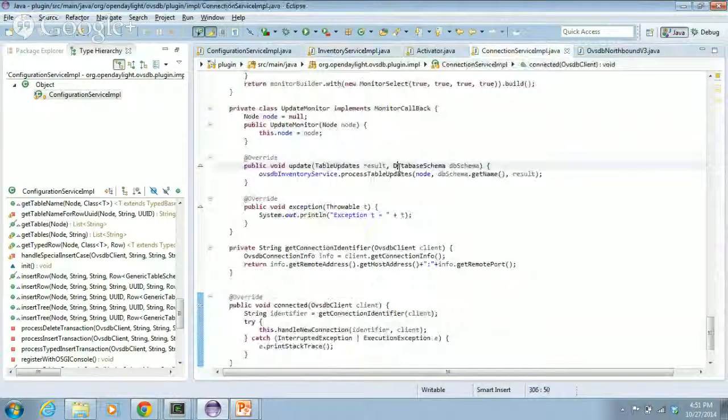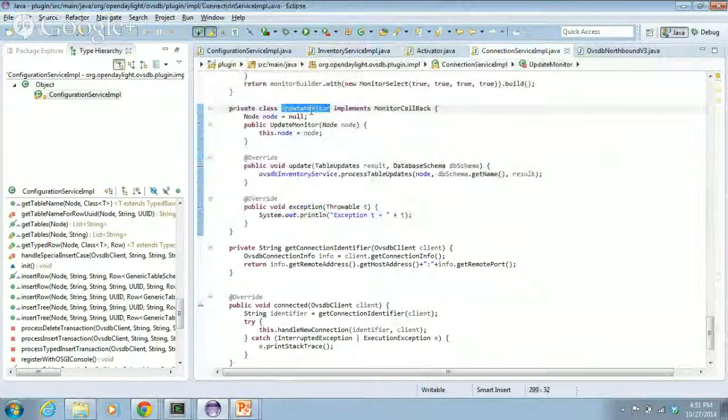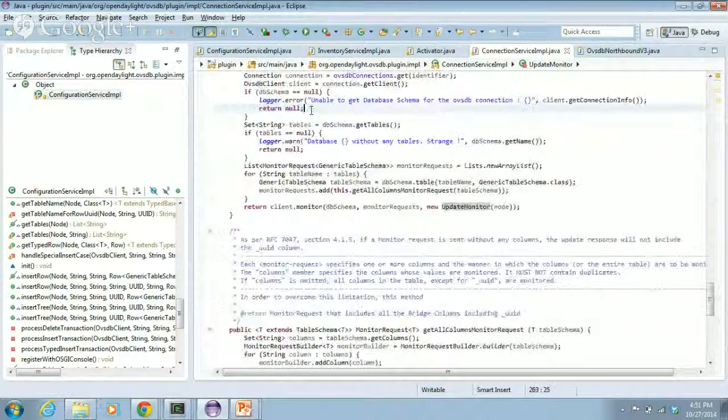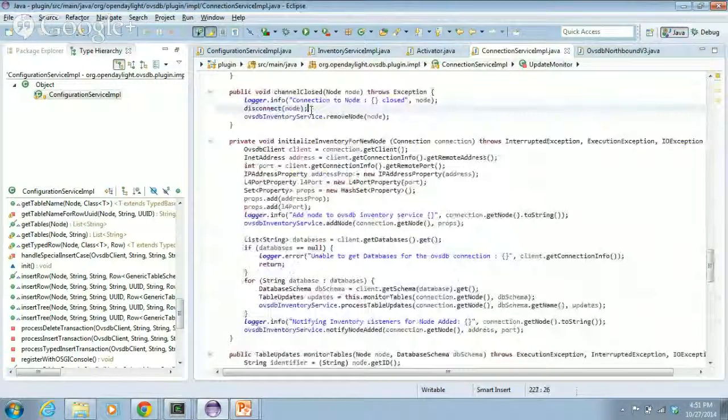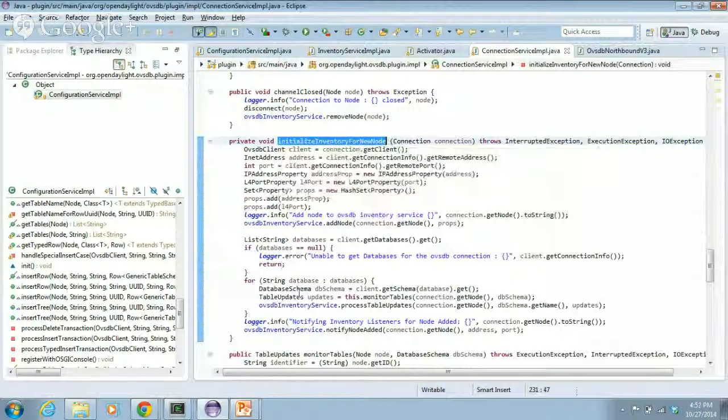And the connection service is about programming the monitor for the database so that you can receive events whenever there's a change in the database, and also for initializing the inventory whenever a new node arrives. And so whenever a new connection happens, it gets all the information, and it makes a call on the inventory service to add a new node. So this is what the connection service does.